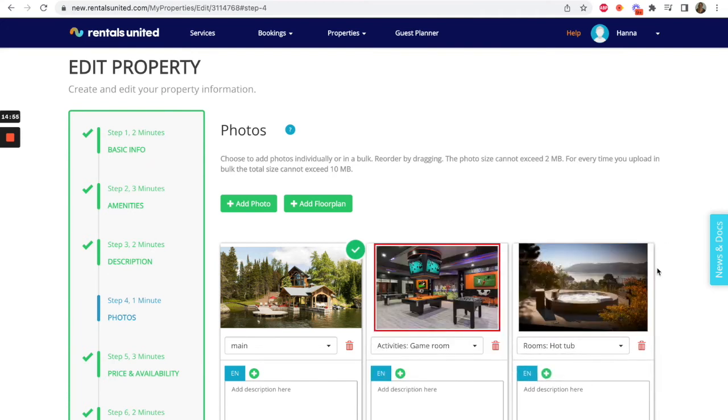Each channel has different requirements when it comes to how many photos your listing needs and minimum pixel size. We recommend having a minimum of 25 photos per property and a pixel size of 1920 x 1080 or above. This will not only ensure that you meet all channel requirements, but also that your listing has a high quality. Should you upload photos with a very low pixel resolution, Rentals United will highlight those photos in red for you.